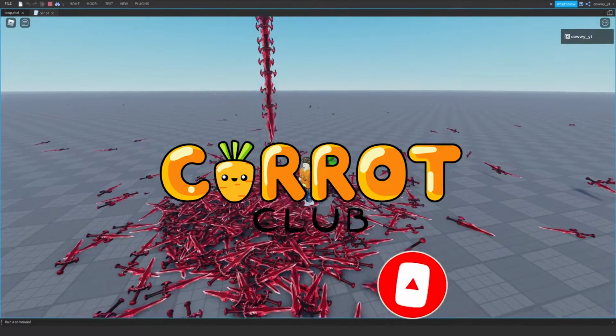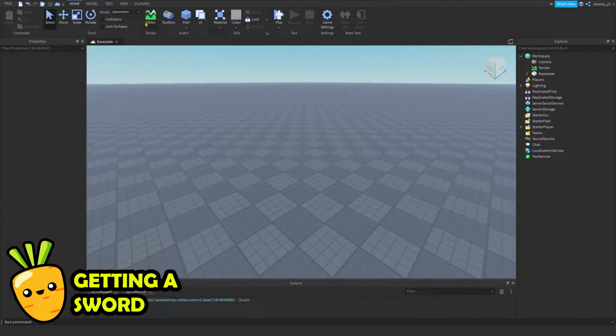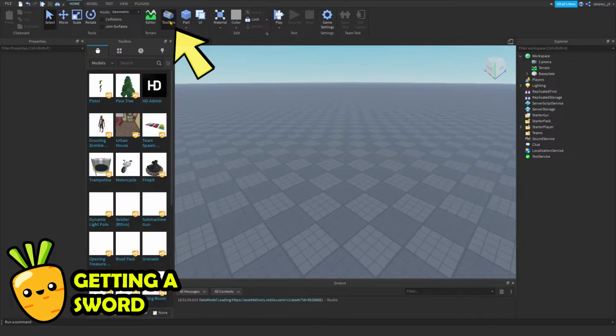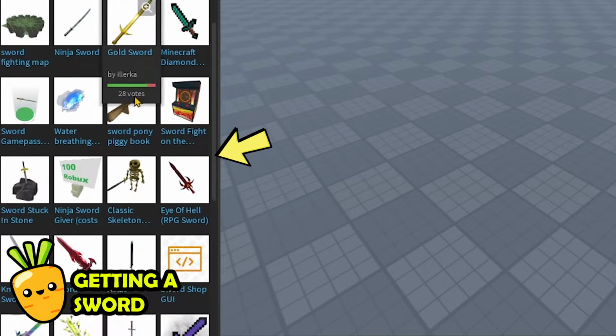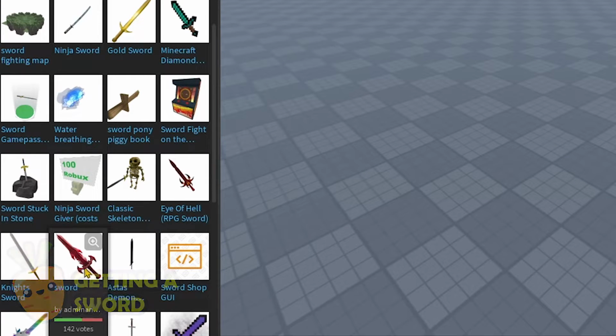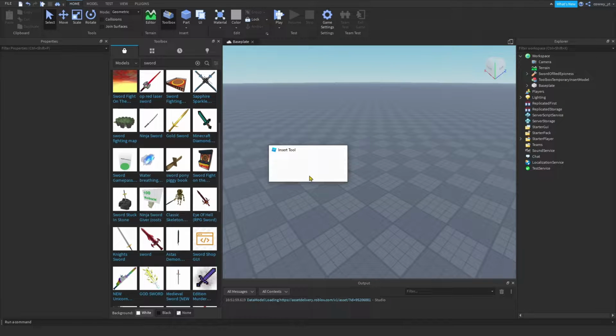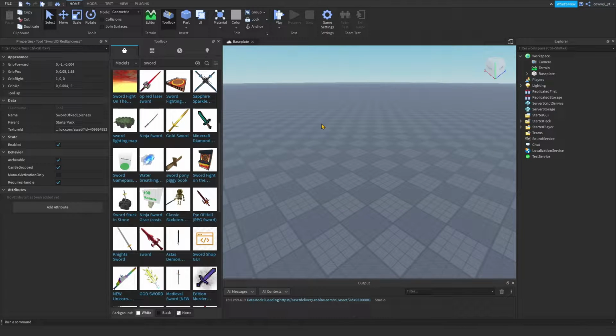And with that, let's get started. So the first thing I need is a sword. All you need to do is grab one from the toolbox. Look through the menu here and pick a model that you want to rain from the sky. Now you don't have to pick a sword. If you want to use a part, that's okay as well.